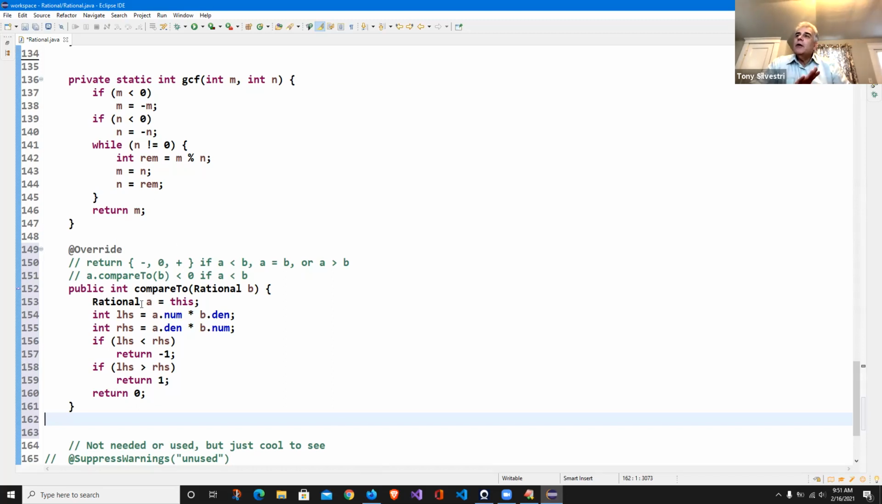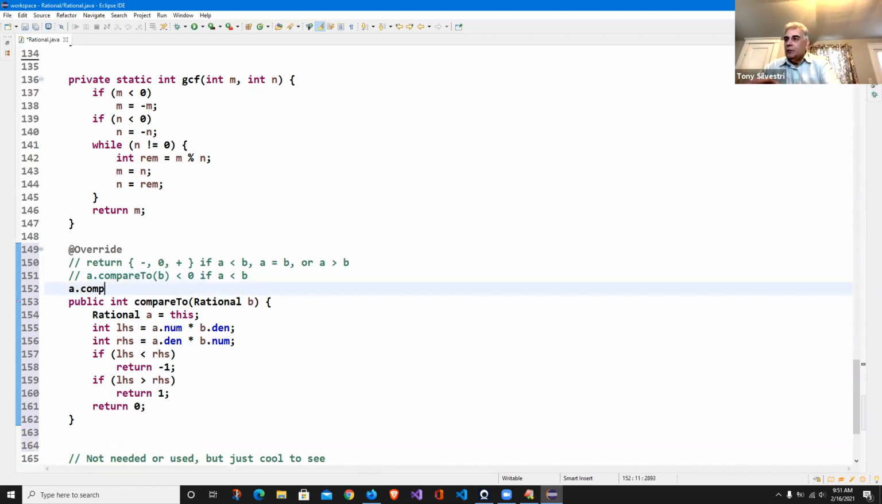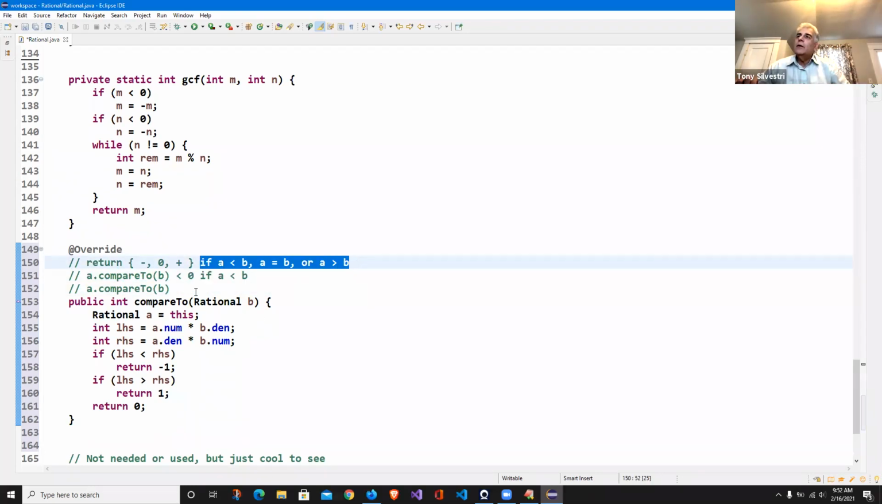Like I showed you in the rest of the code, a is equal to this because it's still a.compareTo(b). That's what you're implementing here. Let me put this in the comment. And this is the rule that you need to follow. If a is less than b, return a negative number. Okay. If a is equal to b, return 0.